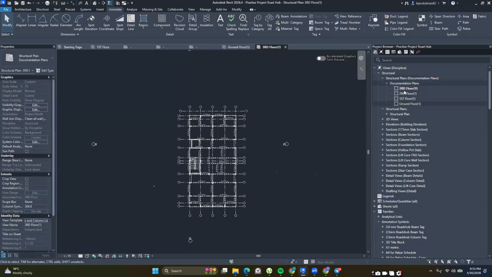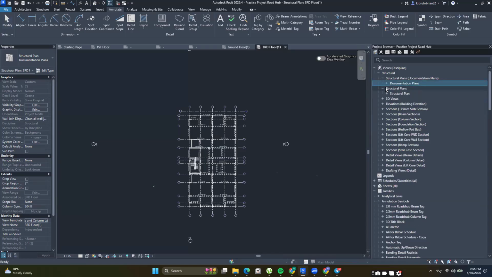And then these are my documentation plans. So everything that I need printed is going to be here. And then these ones are going to be my working drawings, and these ones are going to be my structural plans. All right. So that is what we have with regards to the view templates.